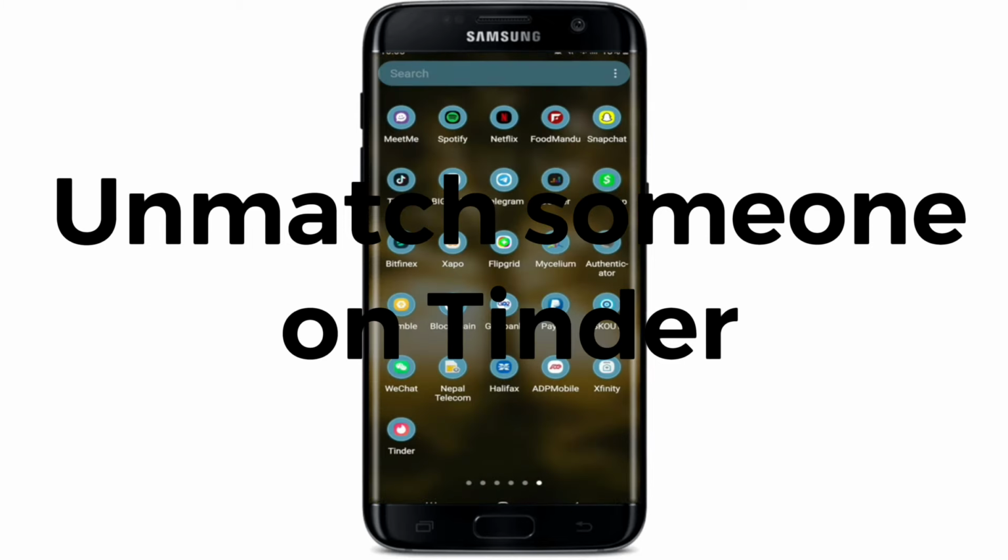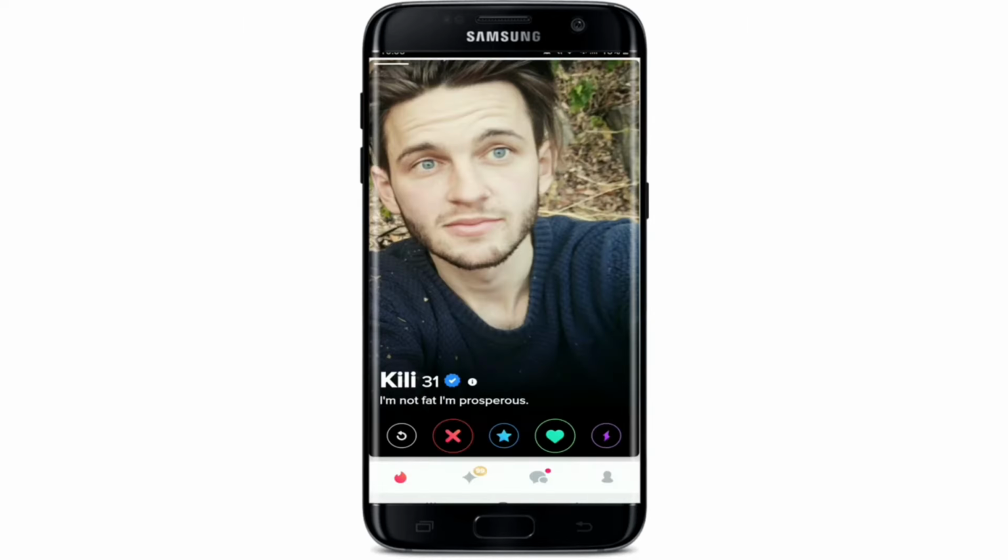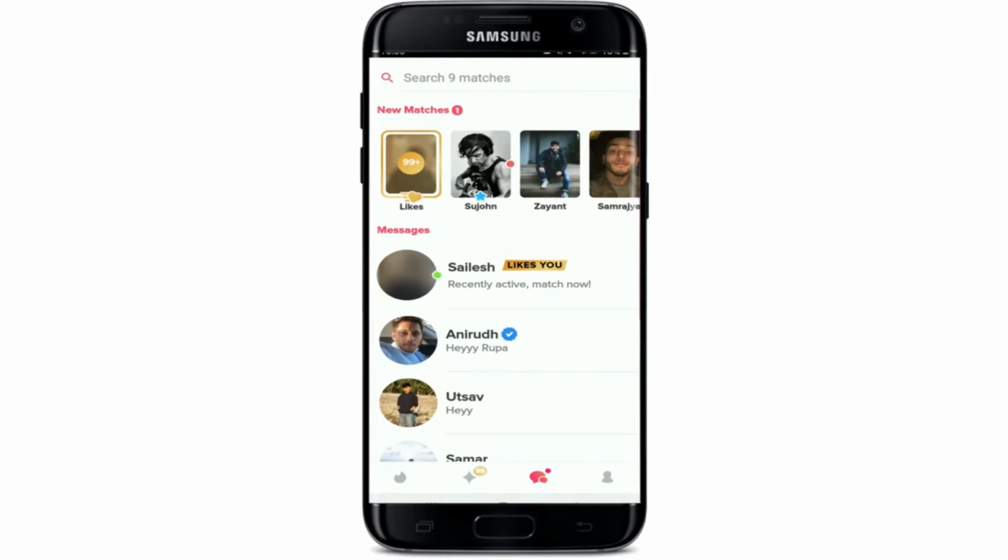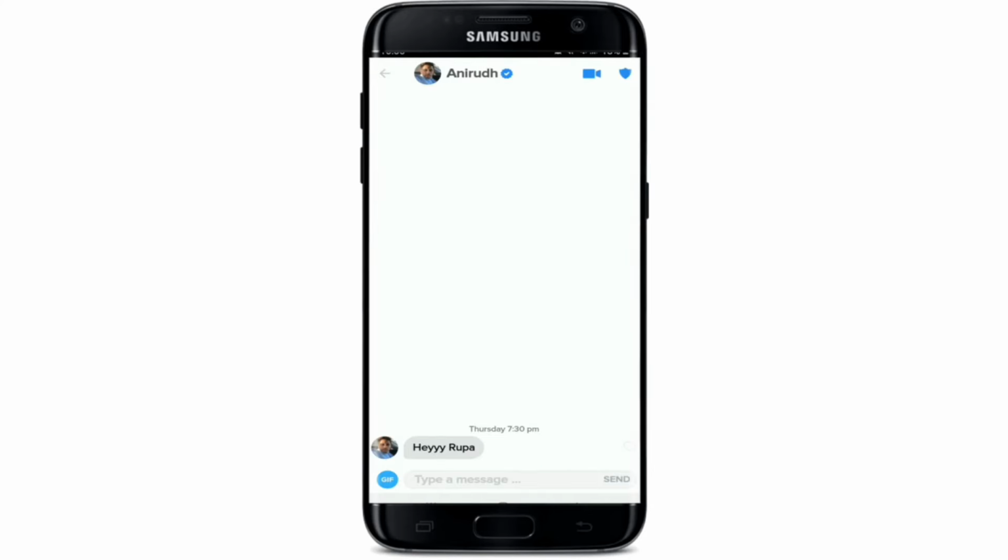Go tap open your Tinder application from your app drawer and make sure you're logged into your account. In order to unmatch with someone on Tinder, you'll need to open up the conversation that you've made with the person. Go to the chat bubble at the bottom of the screen and tap it on. Open up the conversation with the person that you'd like to unmatch from Tinder.